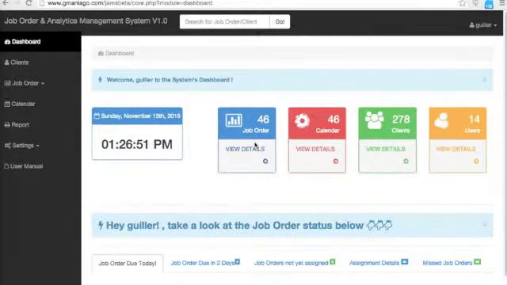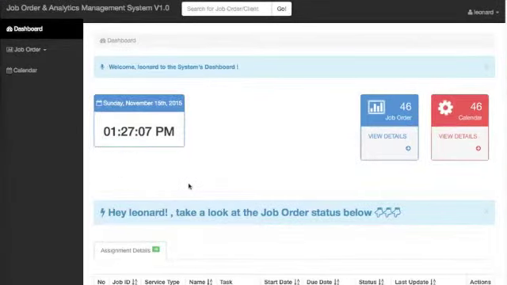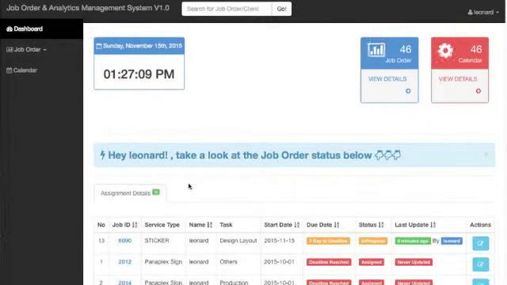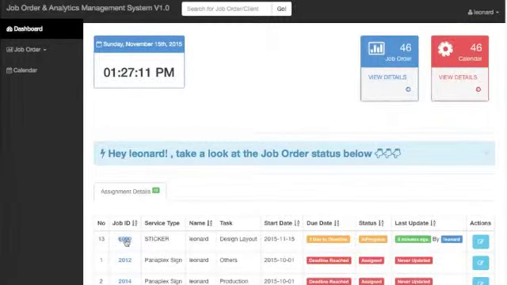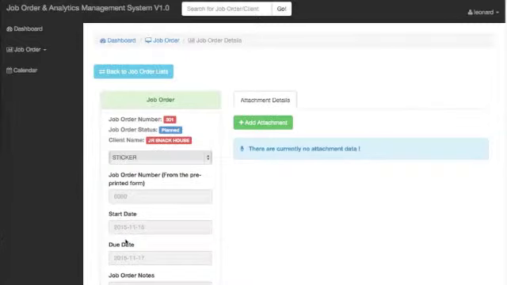User can add attachment to the job order details page, such as the design layout in CorelDRAW file, JPEG, or any other document that will aid in the completion of this job order. So we will go to Leonard's dashboard. Let's say Leonard completed the design layout and he needs to attach the layout in this job order.